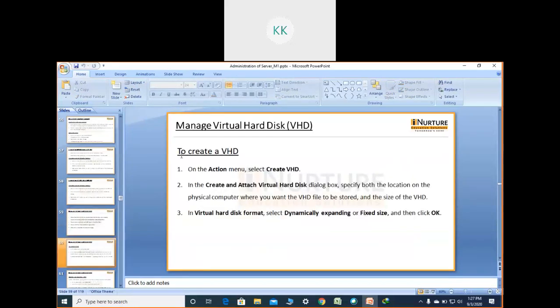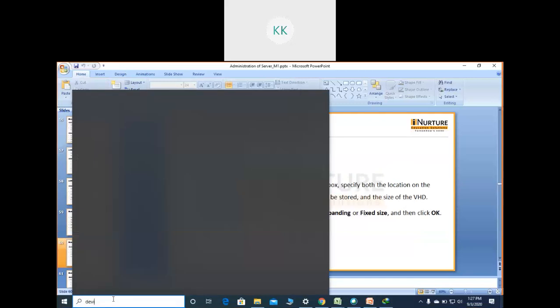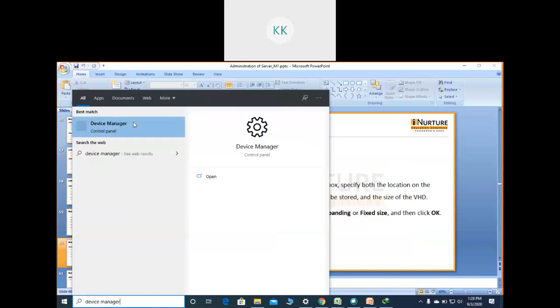Now we'll see the steps to create the virtual hard disk. What to do on the action menu? Where is it in the device manager? Last class I showed you where the device manager is. If you want, you can go to device manager. In the device manager control panel, you will find an option called action.